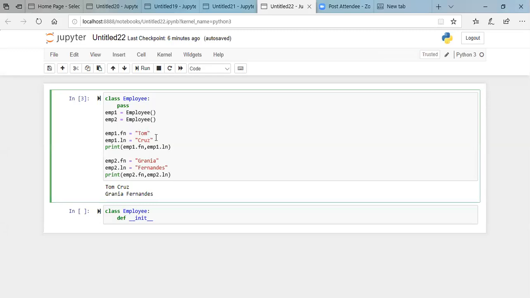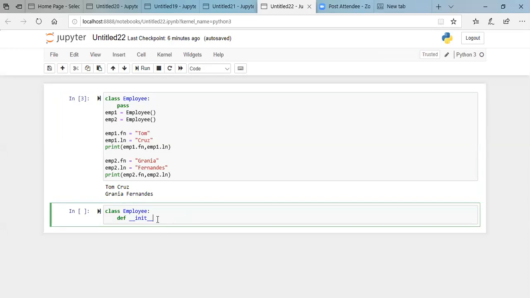Those values I'm initializing over here and then printing. The same thing is done for the second employee as well, just by changing emp1 to emp2, which is the object I've created for this Employee class. Now we'll see how we can reduce this code. We'll be creating a constructor.